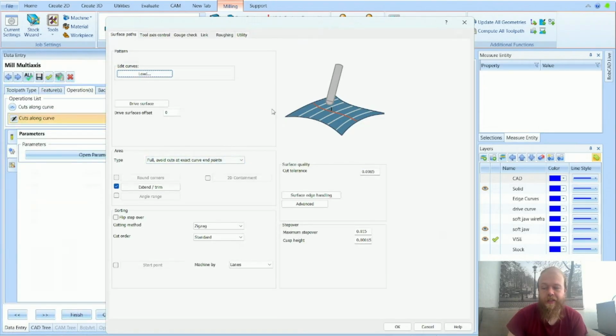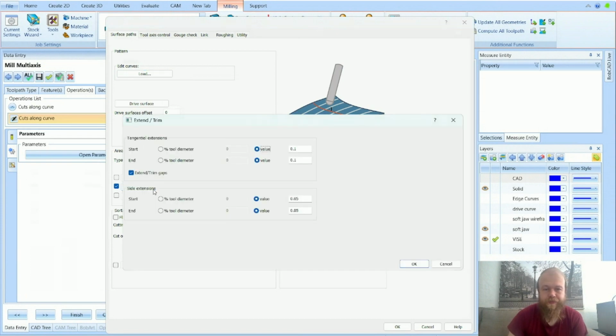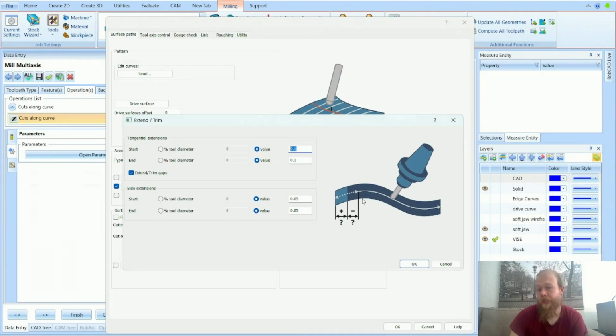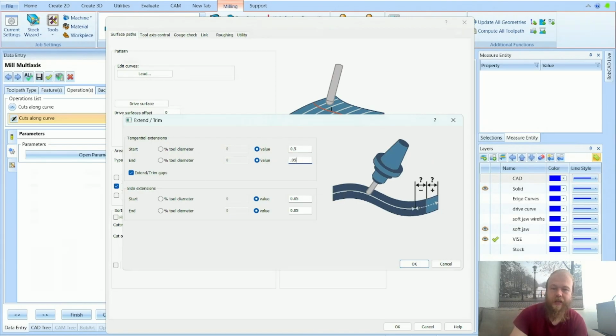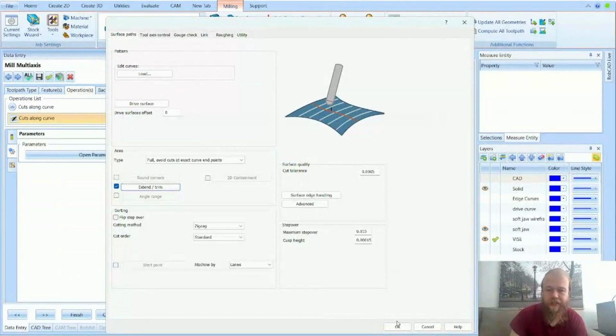One other thing I like in the 3-axis premium is you have this extend and trim option. So you can extend the toolpath or trim it back as far as you want. This is your tangential extensions. So if I type in 1/2 inch on both sides here, you'll see what that looks like.